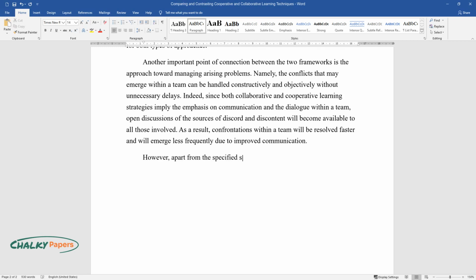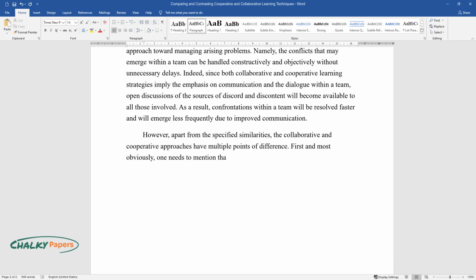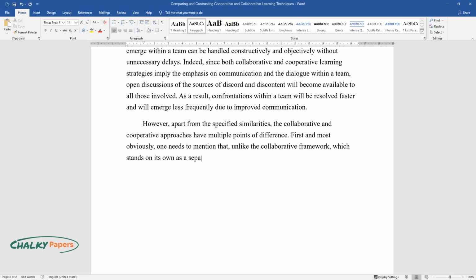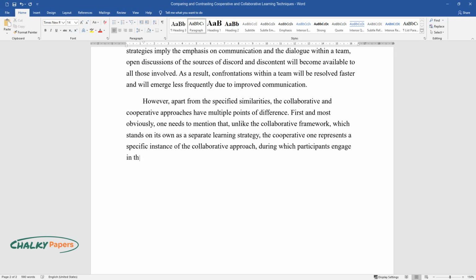However, apart from the specified similarities, the collaborative and cooperative approaches have multiple points of difference. First and most obviously, one needs to mention that, unlike the collaborative framework, which stands on its own as a separate learning strategy, the cooperative one represents a specific instance of the collaborative approach, during which participants engage in the active management of a particular task or resolution of a certain conflict.